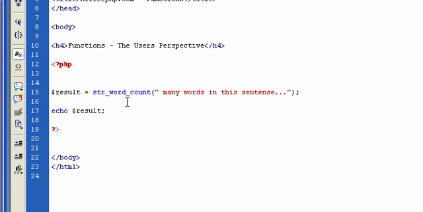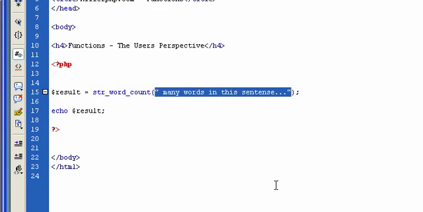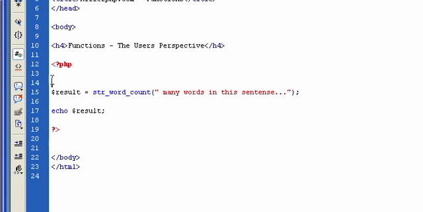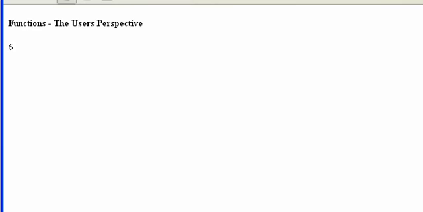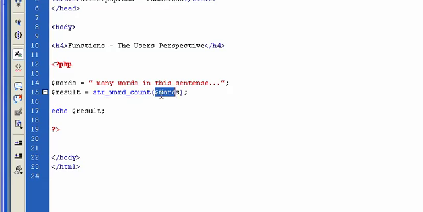So for the string word count, it is looking for the string to count the words, right? Now I could have done something like this, of course. Words equals, and grab this, and then stick the variable in here, and then I just refresh the page. It's going to work, of course. Again, what's in between the brackets following the name of the function is something called the arguments.